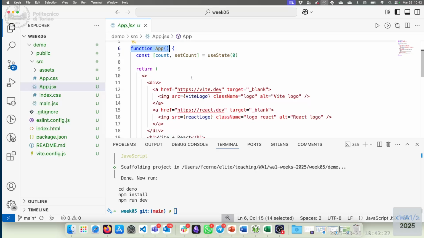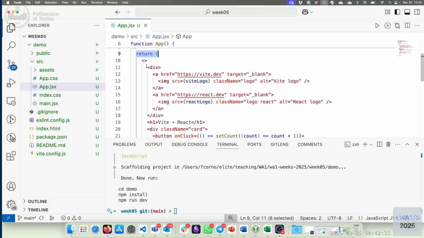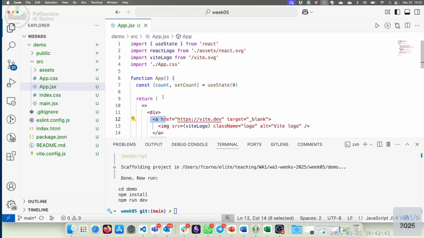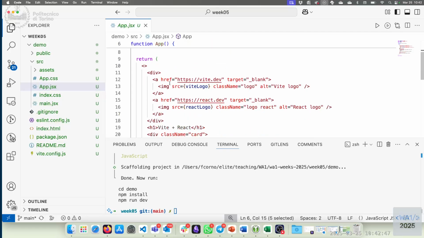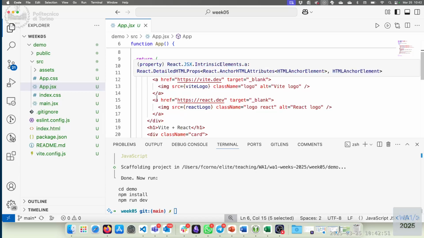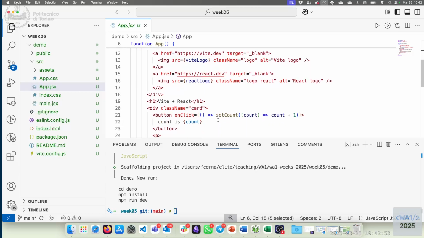And we return the rendering of this component. What we want to return is a div that contains some links, contains some images, and so on. So you see, it's a very simple function, app, that is called in a proper place, and its unique goal is to return some piece of HTML, some fragment of a page.